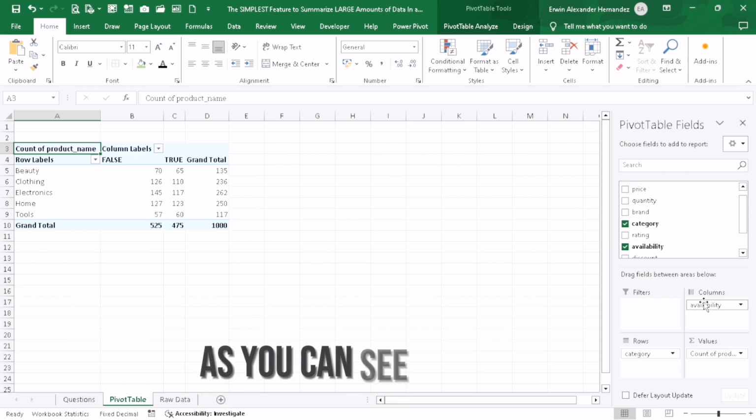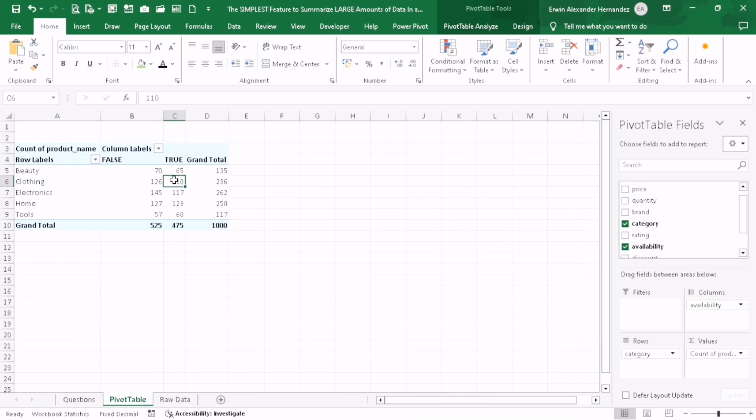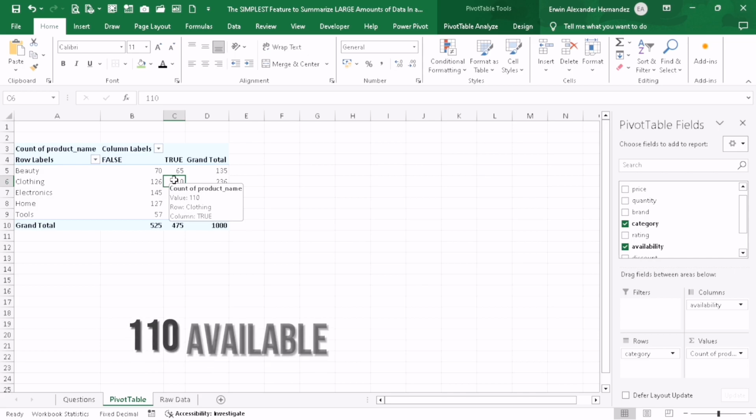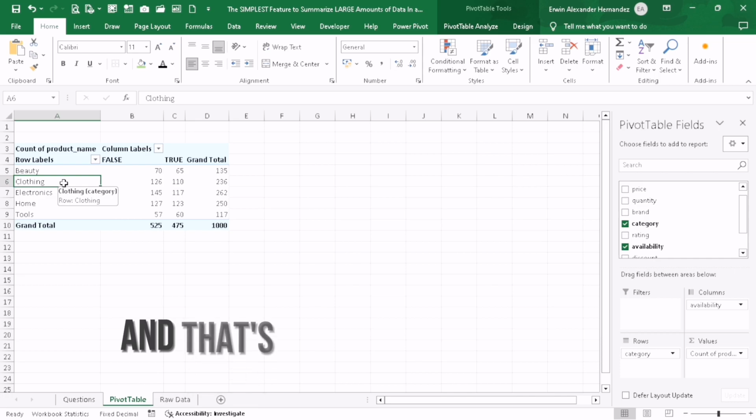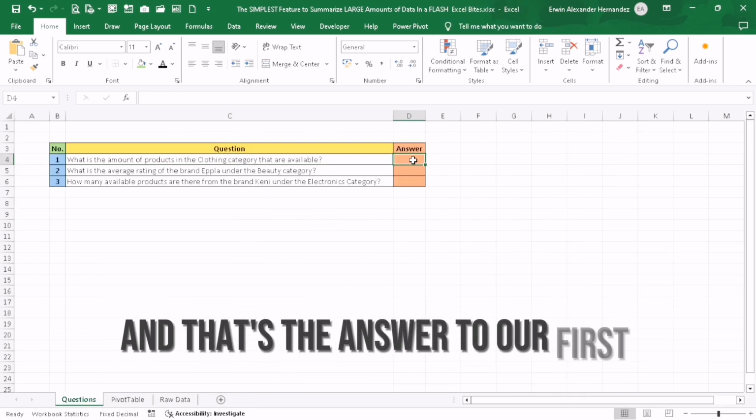As you can see, there are 110 available products under the clothing category. And that's the answer to our first question.